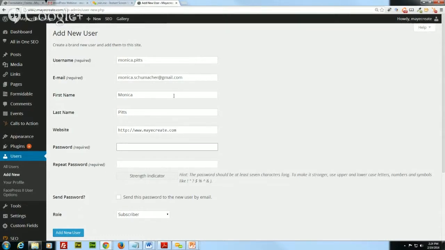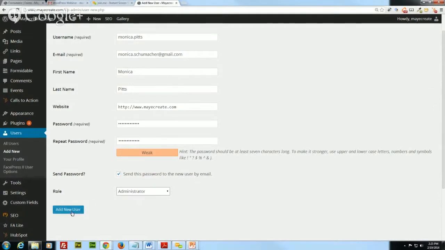So I'm going to pick a really tricky password. And somehow it's weak, but it makes no sense, but that's okay. All right. So I can choose to send the password to my new user via email. And here's where I choose the role. And remember, we talked about these roles earlier. So I think that my new user shall be an administrator. And then I'm going to click Add New User.